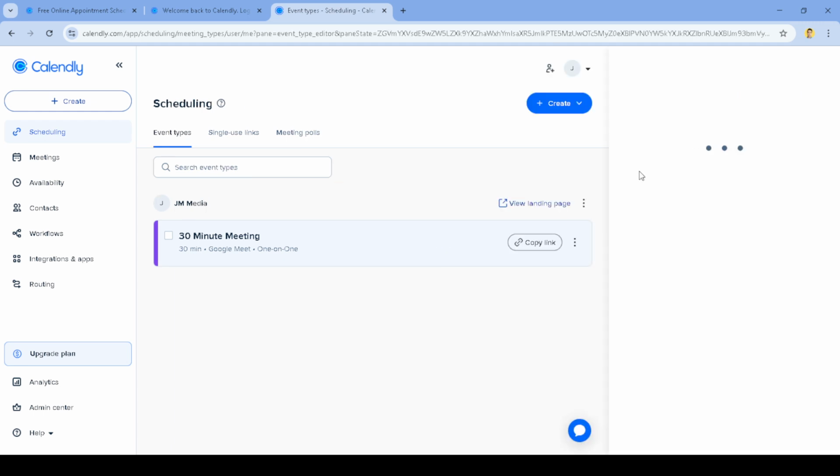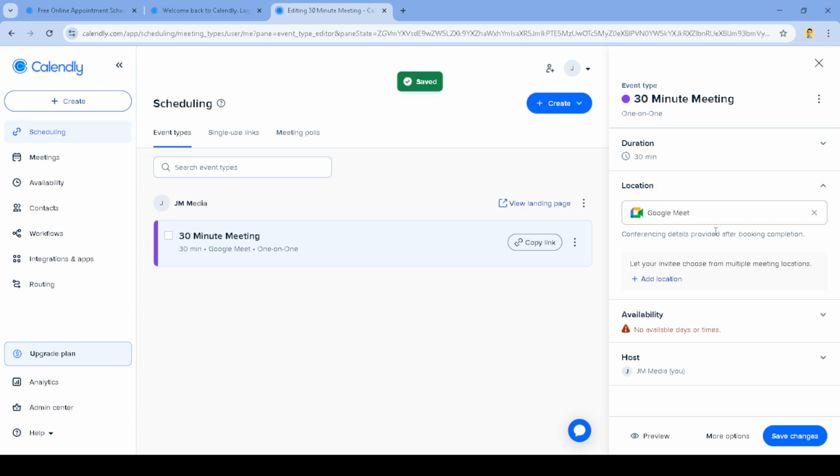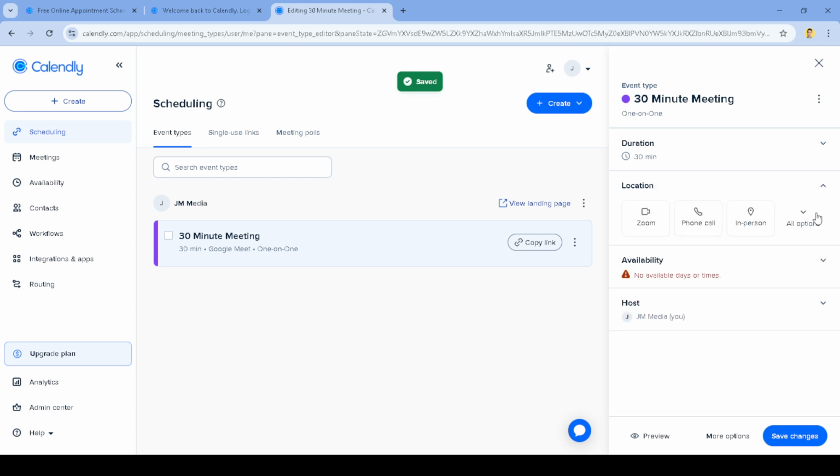A quick tip: if you offer multiple event types, repeat that location selection for each event you want on Zoom. To confirm everything's working, open your public booking link and schedule a test meeting with yourself. Your confirmation should include a Zoom link right away.